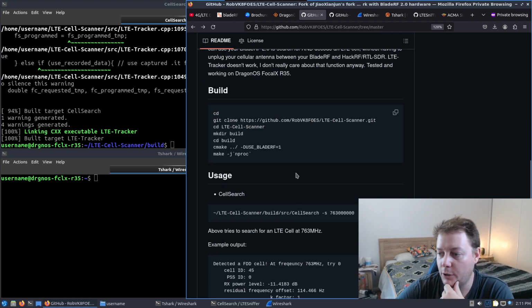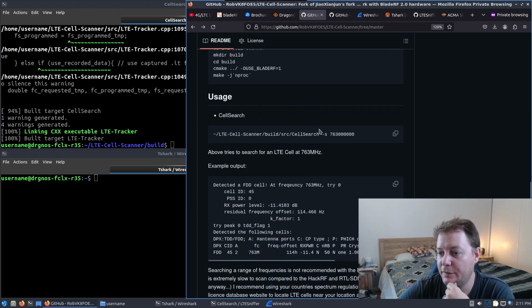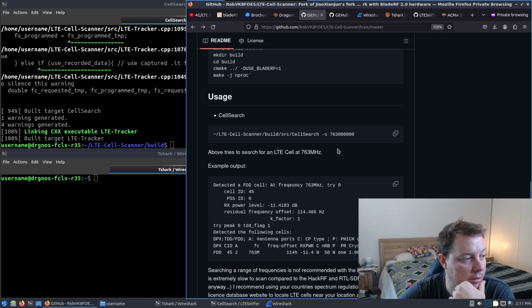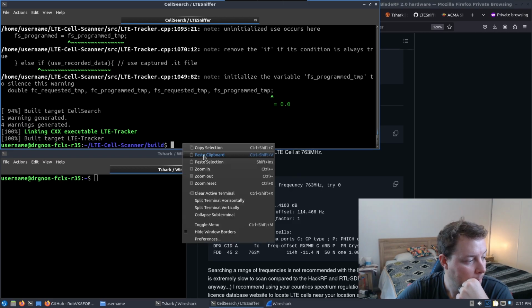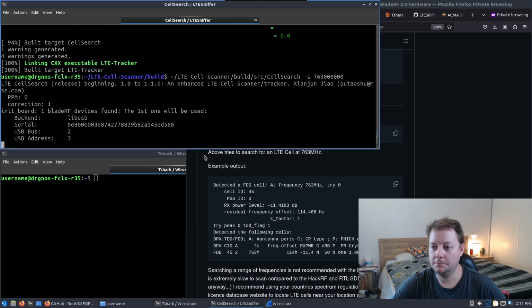And then, yeah, we can just follow the README file for instructions on how to actually run this. So I know for a fact that there is an LTE cell operating on 763 megahertz here. So I'm just going to copy the command directly out of my README file. And then we're going to hit enter on that.